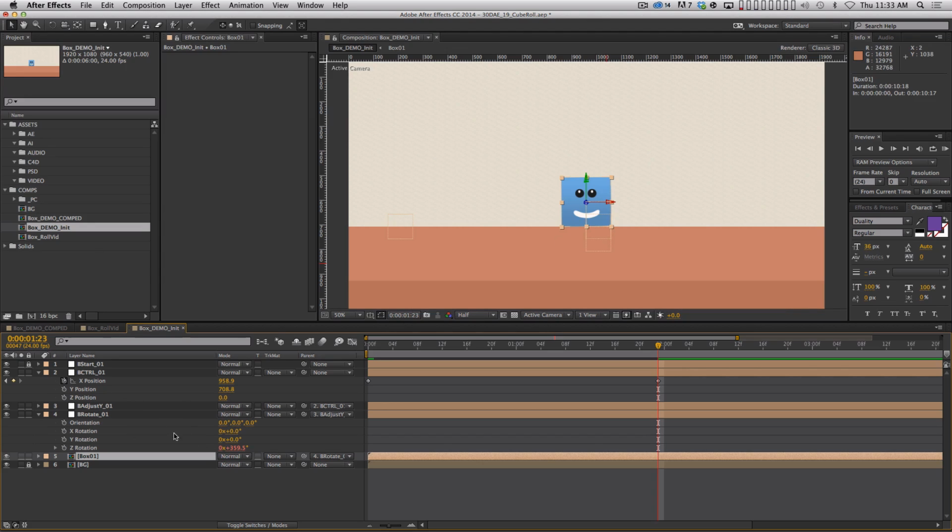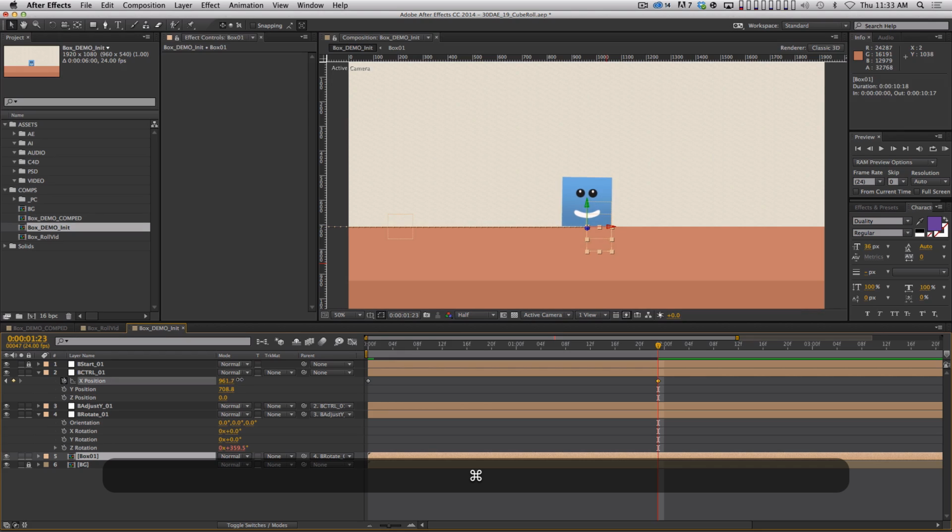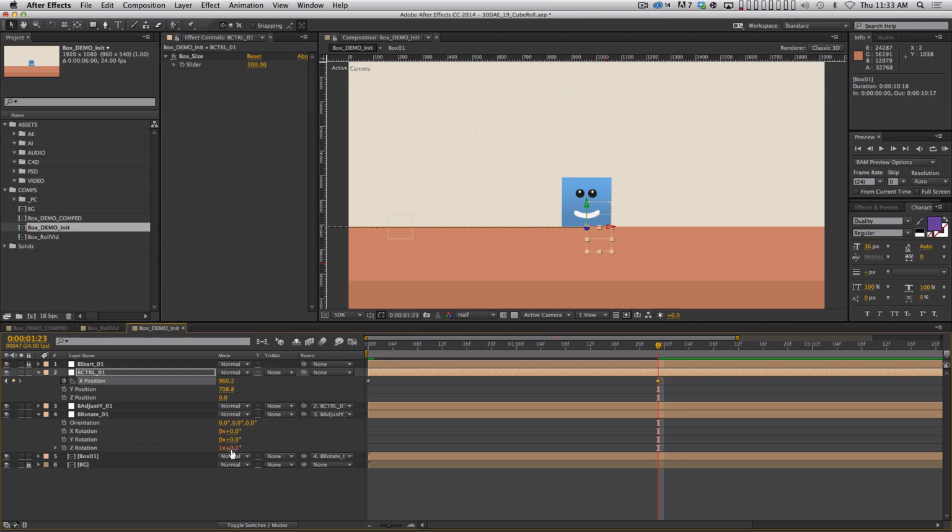So what I can do is reveal the rotation property and slowly adjust my exposition until I get this to be a flat 0. I can just click on the exposition and use my arrow keys. You can see if I hit up and down, it actually jumps over and misses the perfectly zeroed out rotation. But if you hold Command and use the arrow keys, it adjusts the numbers at a smaller scale. So now I can really precisely dial that in. And now I know that the box is flat.